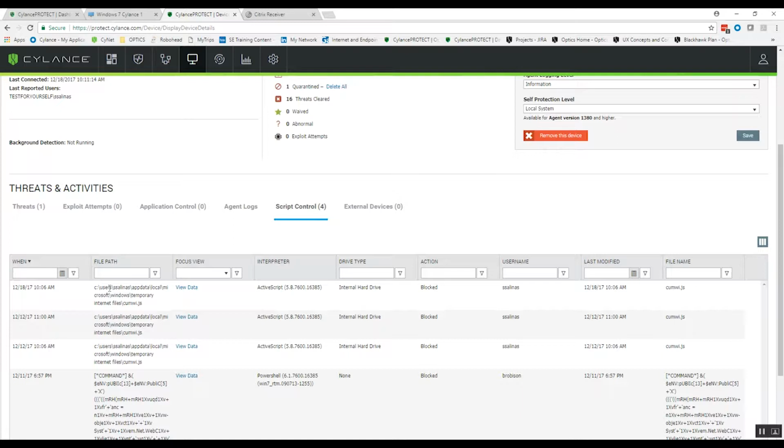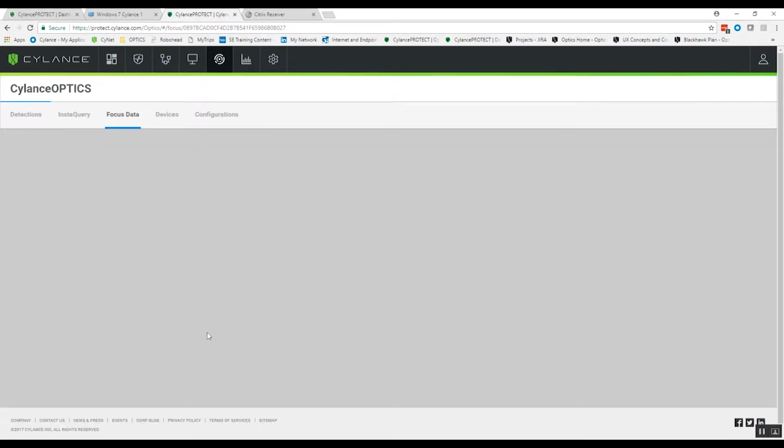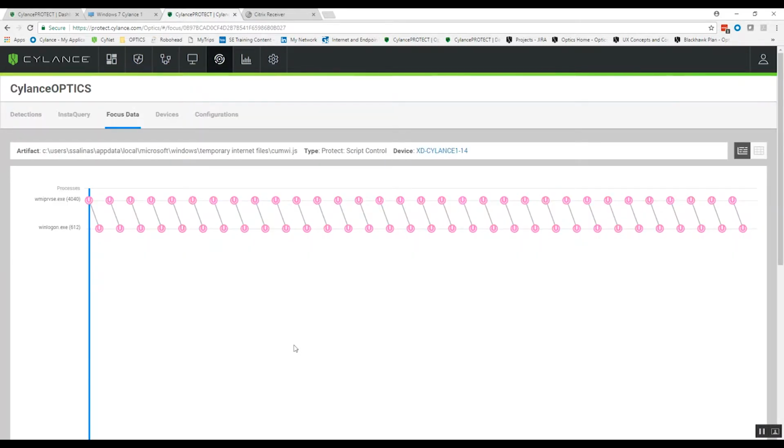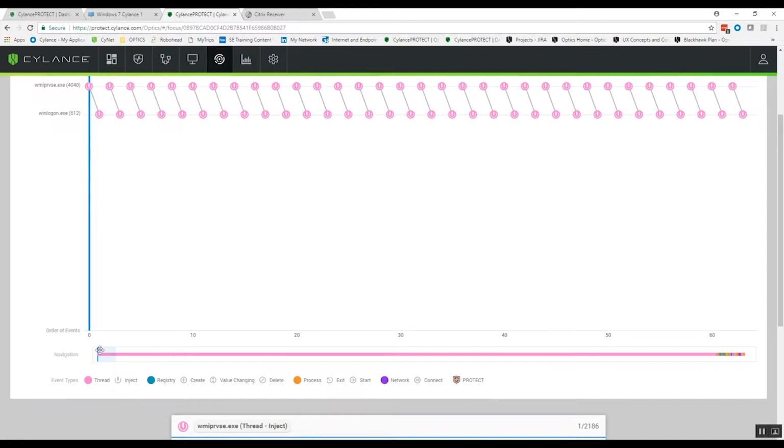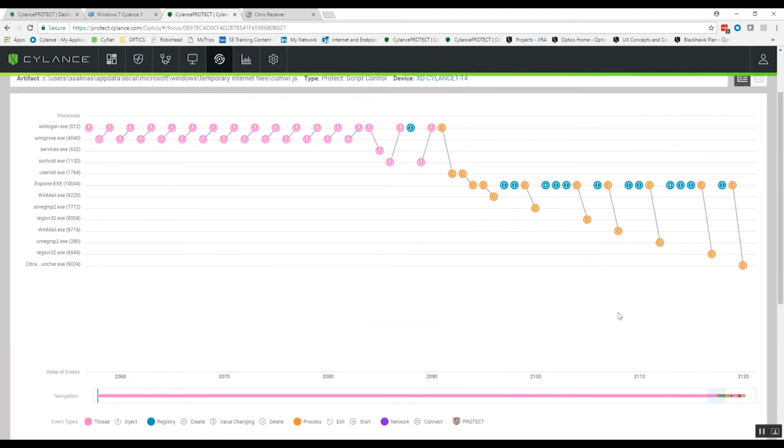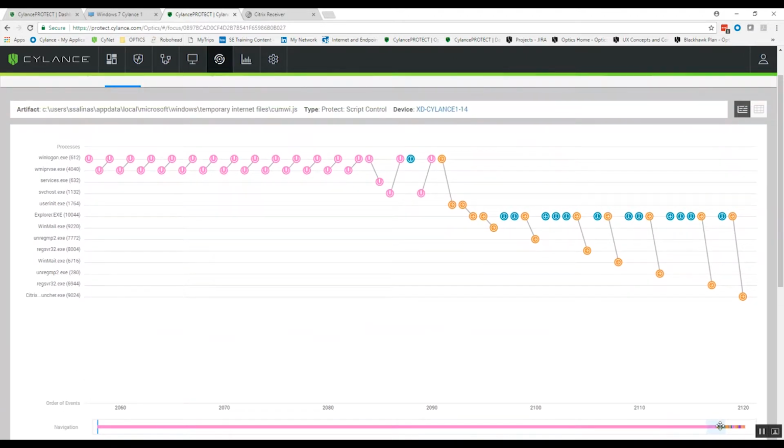But now when you add on CylanceOPTICS, you have the ability to understand where these threats might be coming from, so that if there are steps you can take to reduce your attack surface, you can understand those. So we're going to take a look at that now. Here I can look at the focus data by clicking View Data. What this has done is put together a timeline of events that occurred around this potential attack that was stopped by Cylance Protect. I want to get to the area of interest, and then I'll explain what we're looking at as a whole.